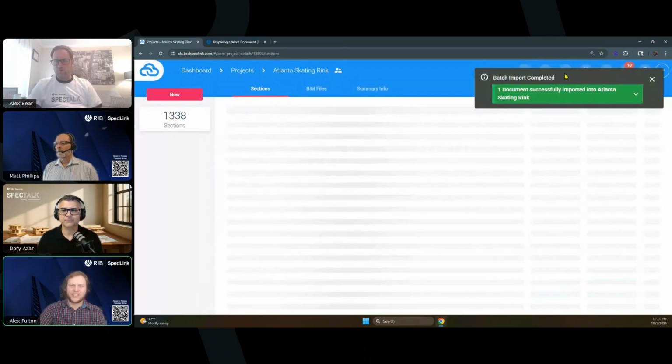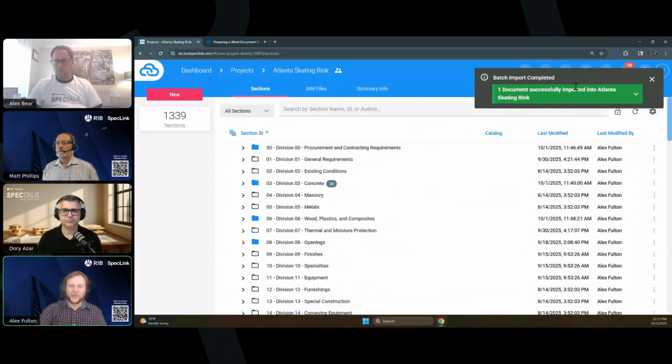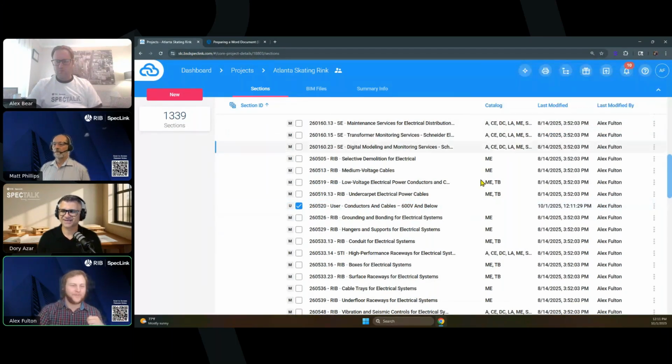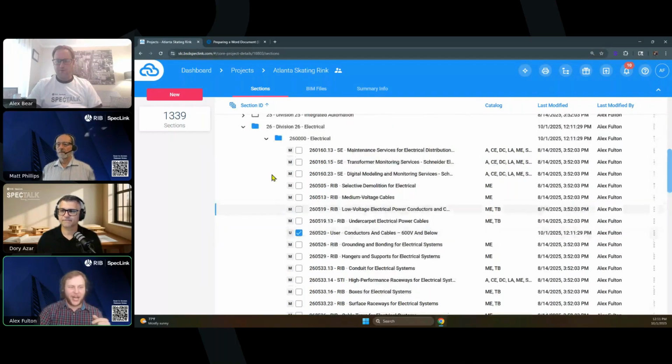And there it is, import complete. It shows a quick review in the corner of what was imported. Now this makes a lot more sense when you are doing 20 files at a time and you want to review everything that went in. And then there it is. So our section shows up right here in SpecLink Cloud. It'll actually open up the folder in the subdivision folder, and now this is just a conductors and cables section.